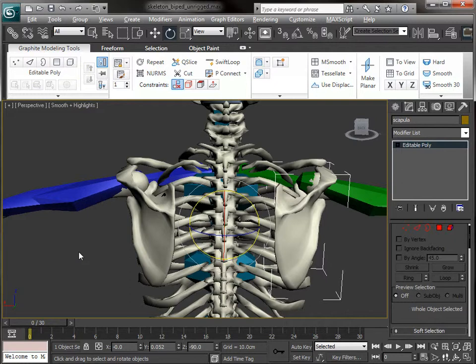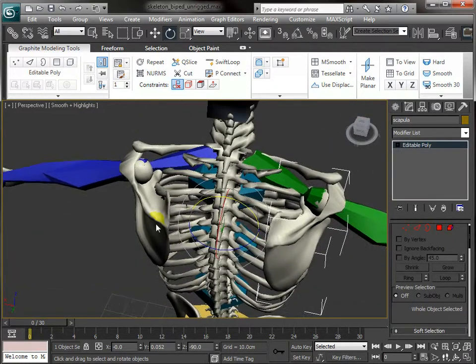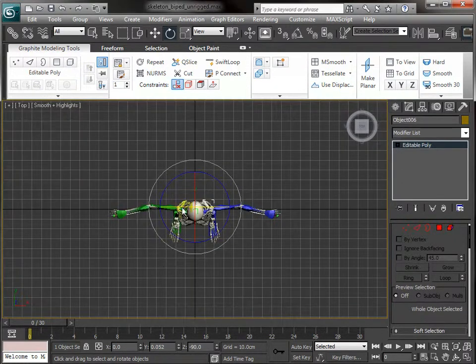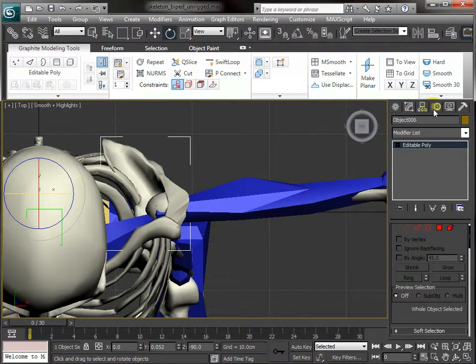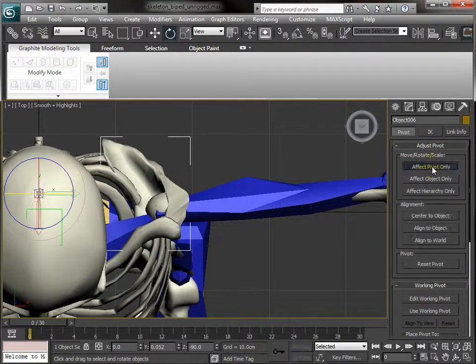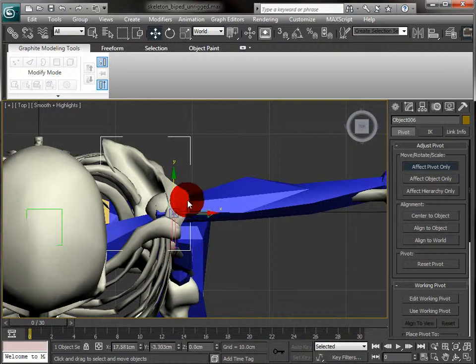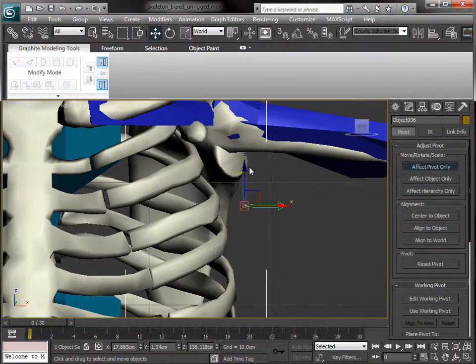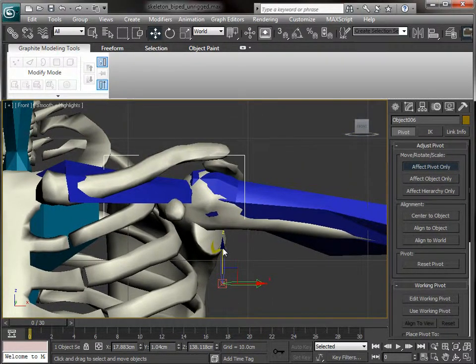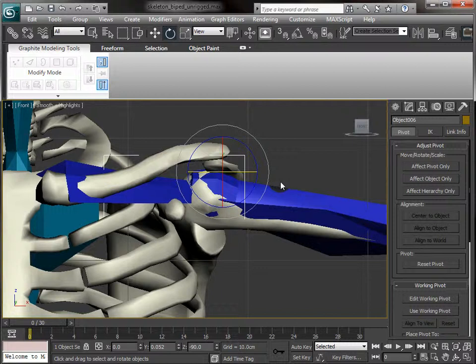Okay, I would advise sticking with a good naming convention, but for the purpose of this, like I say, I'm not going to worry too much. Now I'm going to move the pivot of this scapula, as you saw me do before, to just there. We'll have a go, just check it in the front view and check its height. Just underneath there. Okay, just check its rotations are in the right place as well. It is.